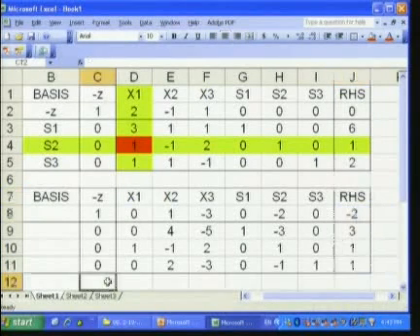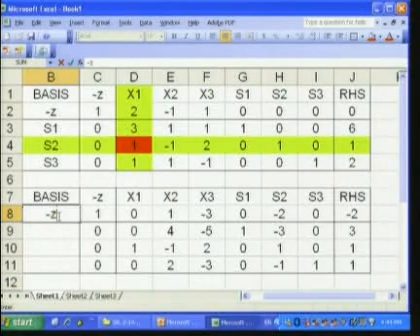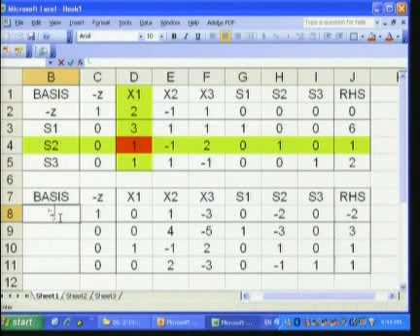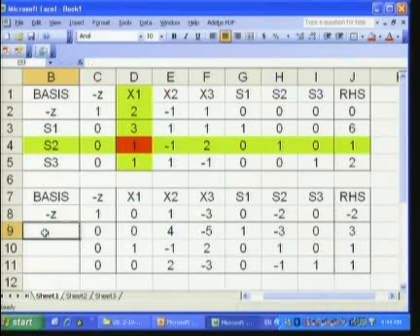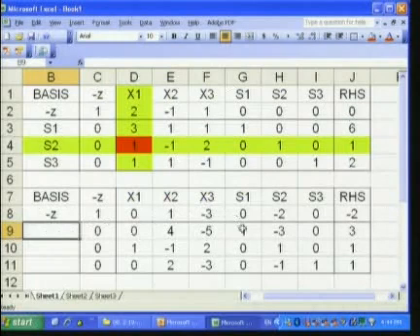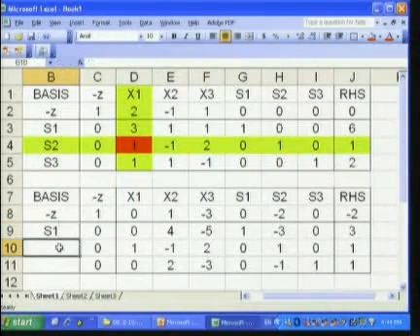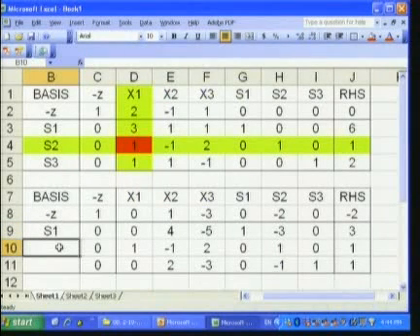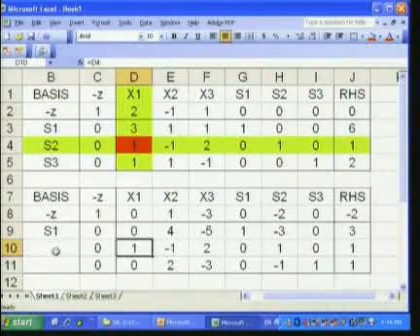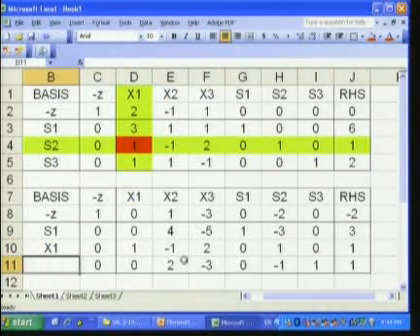the next iteration, right? So based on this, what do we have as a basic variable? The first one is negative z, right? And what do we have for this row? It's going to be S1, right? What about the next row? Which variable is basic? X1, right? What about the last one? S3, right?